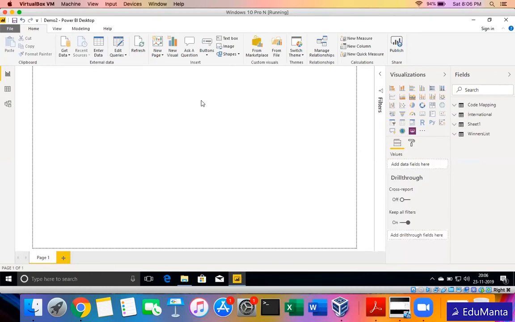Basically, while using the direct query option, Power BI Desktop is not maintaining a data sheet or something? Yeah, here the data is not imported inside this file.